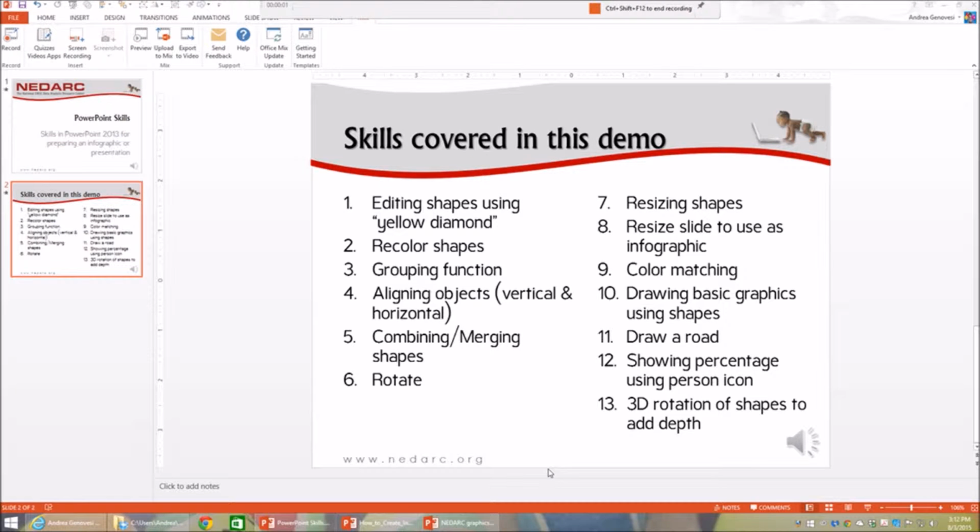All right, on to the third skill. And the third skill is going to be the grouping function. I'm going to show you how to group shapes, but also then how to duplicate them once I have them grouped. And that will then lead nicely into the fourth skill, which will be aligning objects. So let's go ahead and get started.